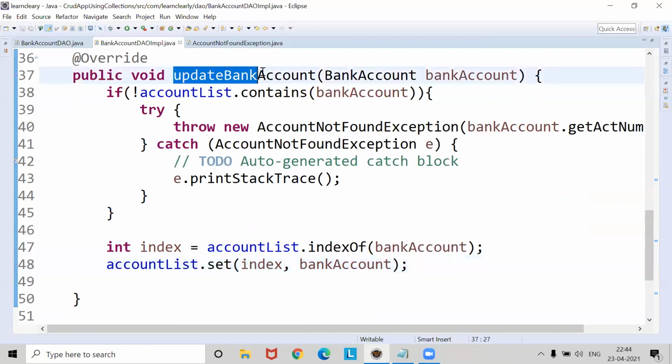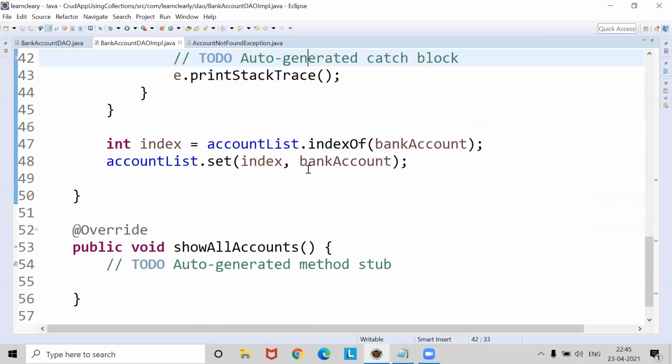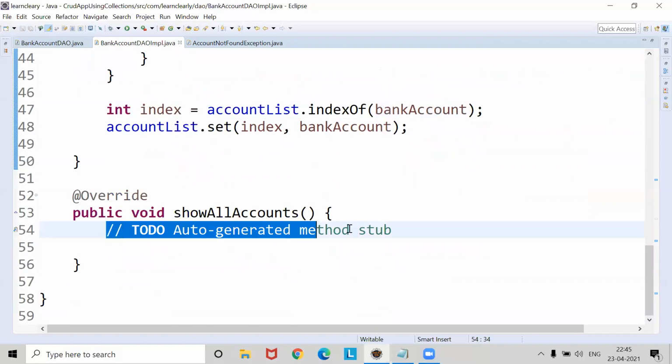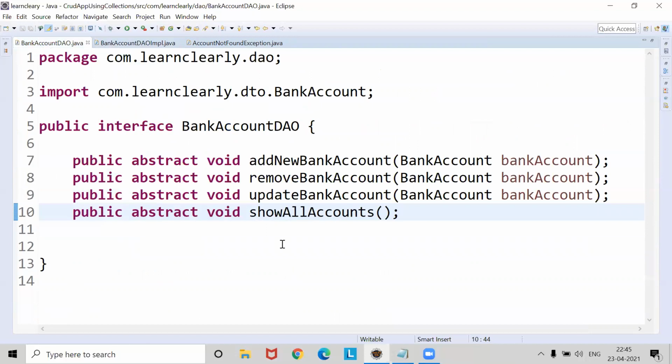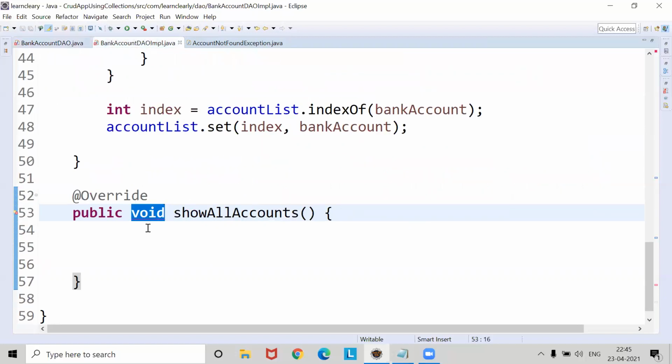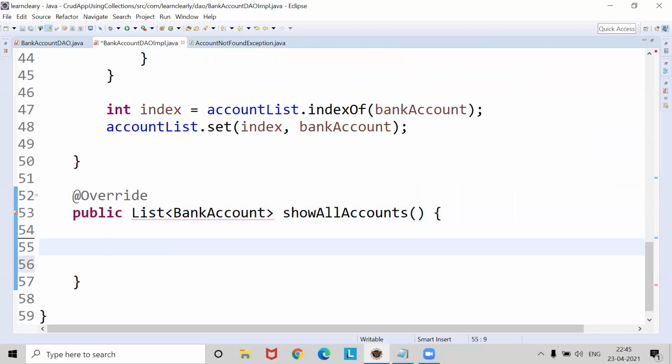So this is the update bank account method, and then show all accounts. This is not a big deal, we just need to return this one. In order to return it, we first have to make changes here. So I say List of BankAccount here, and then let me come back and change the return type here as well, that is List of BankAccount. Now we simply need to return the account list here, return accountList, and that's it.